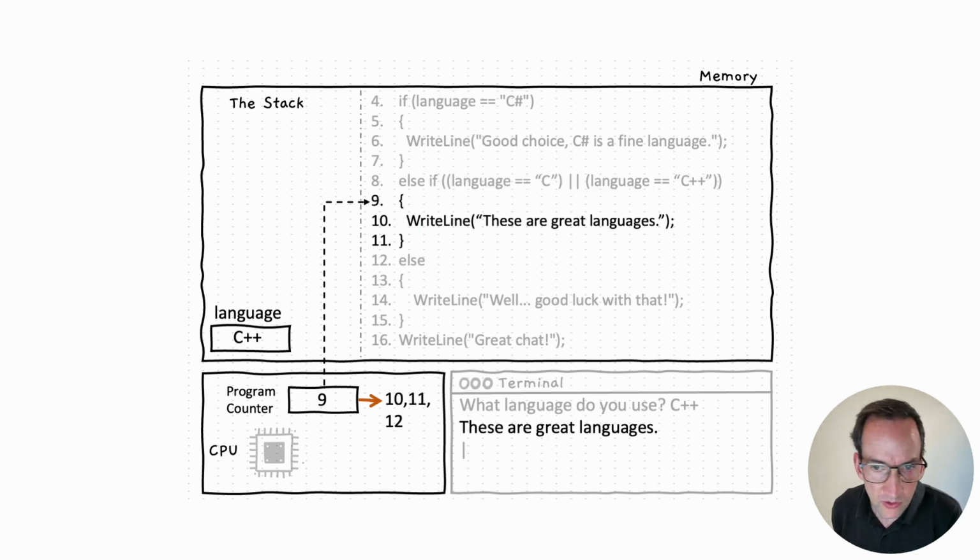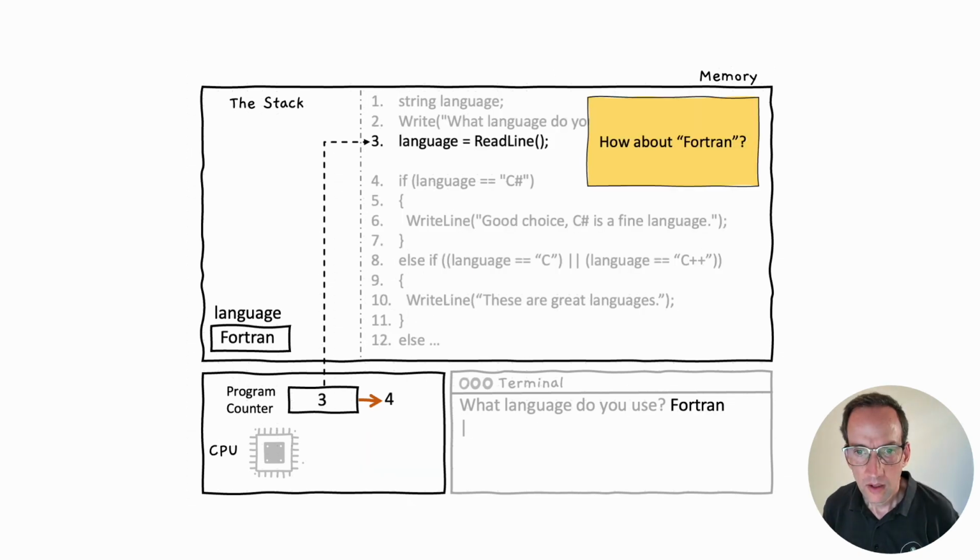Because the language was C++, we've jumped into the branch. We now run through all of the instructions here, and when we get to the end of that, the close brace there, we're going to jump over the else and get down to the "great chat" here. Let's go back and try this one more time. So we'll go through it again using the Fortran language.